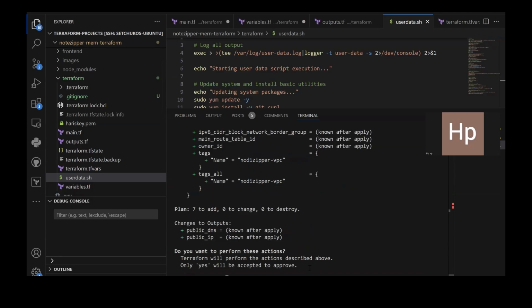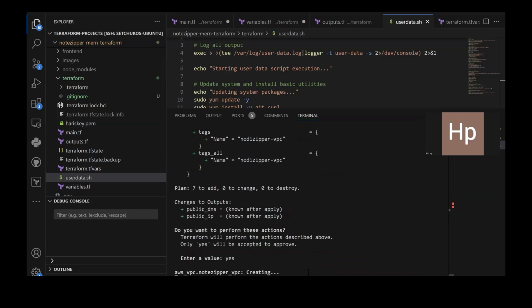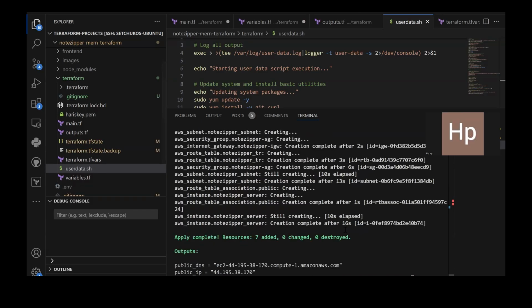Yeah, here you need to enter the value yes or no. It will take some time to create that. Everything will wait for some time. Here you can see 7 resources added, 0 changed and 0 destroyed, because we just created them now, right? The public DNS and the public IP.